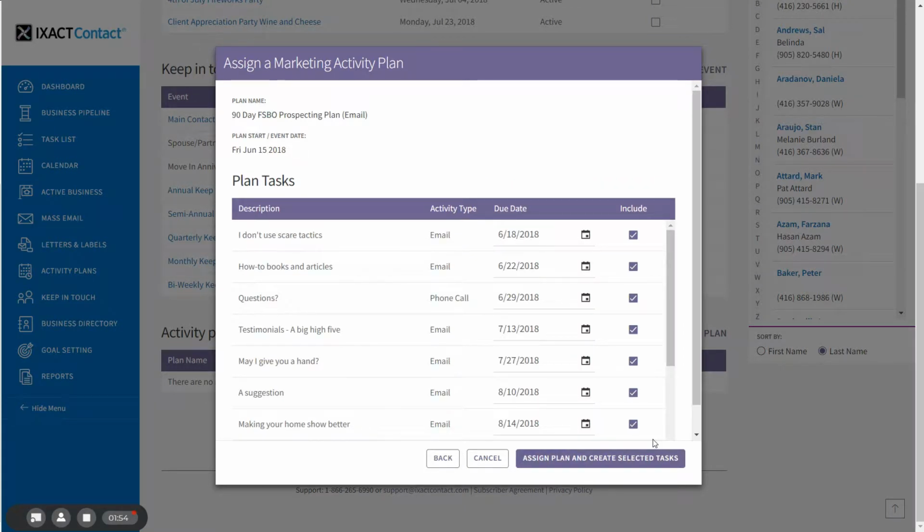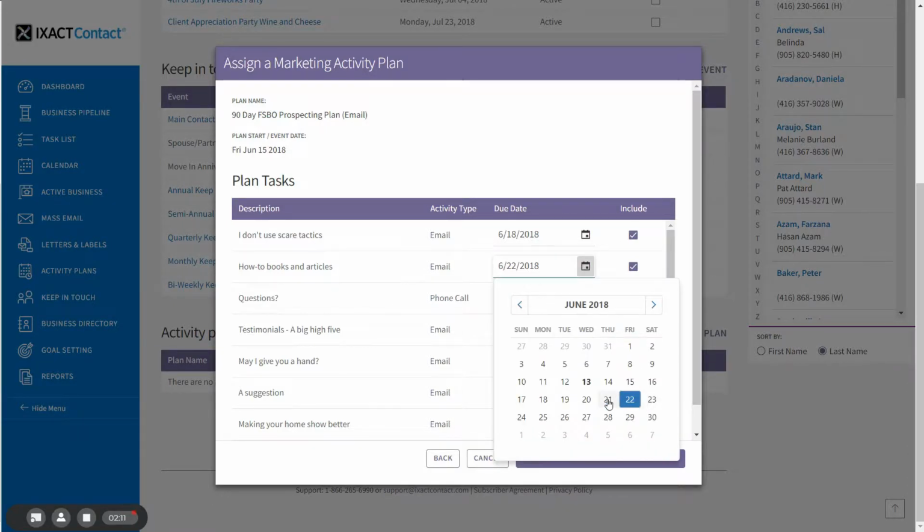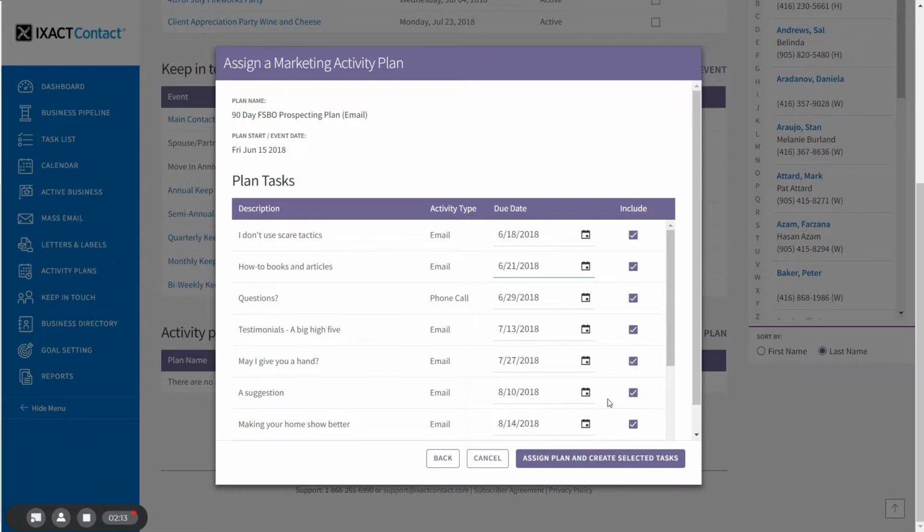The next page displays a list of all the individual plan tasks that will be created. Each task now includes the actual due date that has been calculated based on the plan start date and the task due dates. Before assigning the plan, you have the option to move each individual task to another day, or you can uncheck the Include checkbox next to the plan name in order to not create the task at all. When you are ready, click the Assign Plan and Create Selected Task button at the bottom of the page.